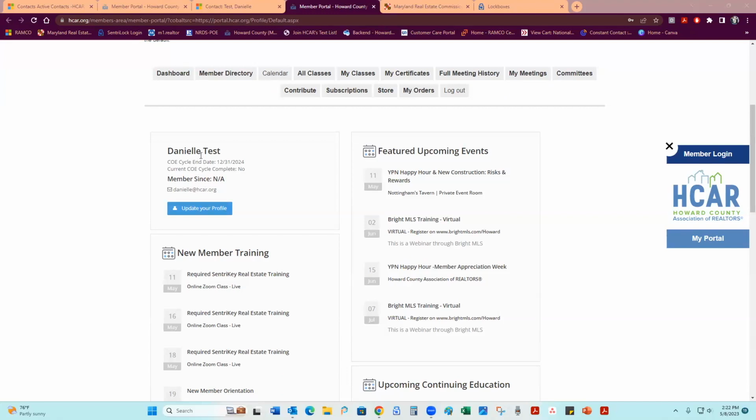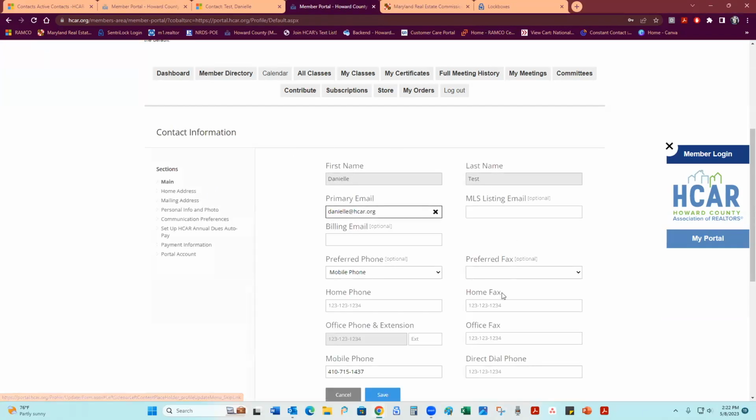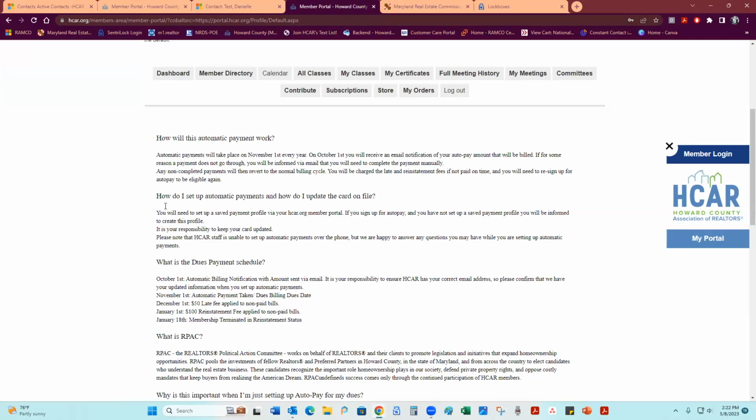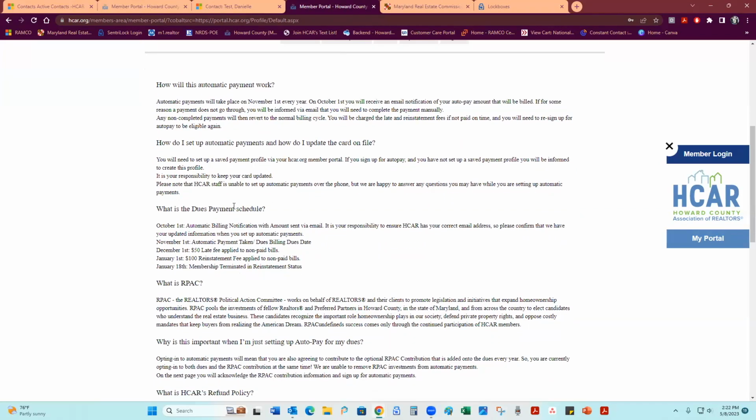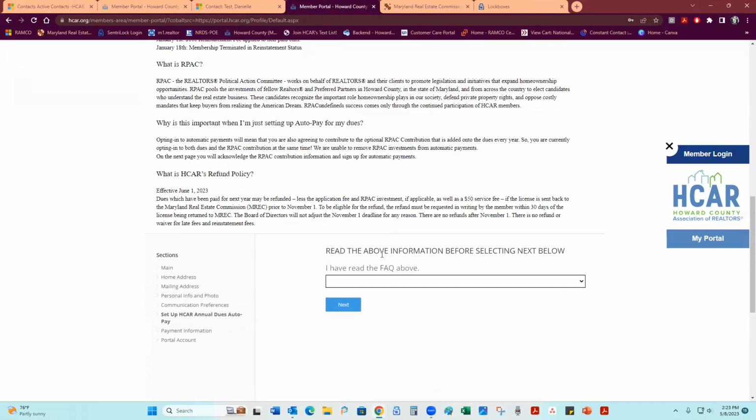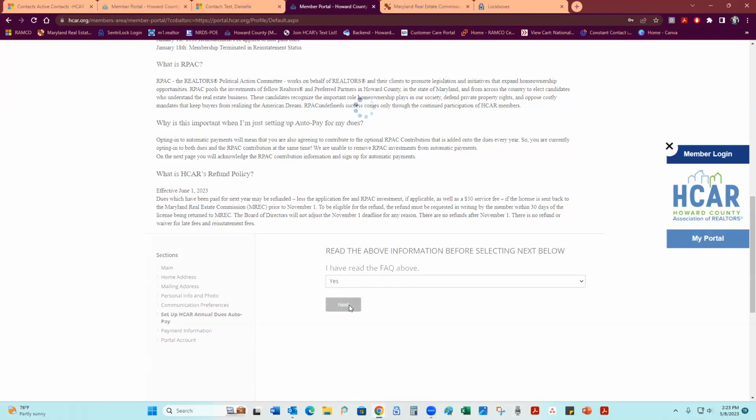Now, under your dashboard, you are going to have your Update Your Profile button on the left-hand side. You'll have your personal information here, but you're going to go down to Setup HCAR Annual Dues Auto Pay. As you're going through this form, please do read over the frequently asked questions regarding auto pay. Once you've read the above information, please certify that you have and move to the next page.